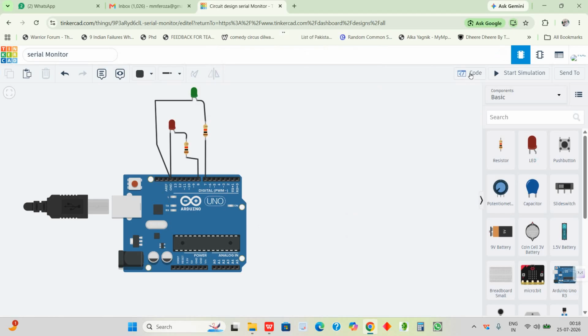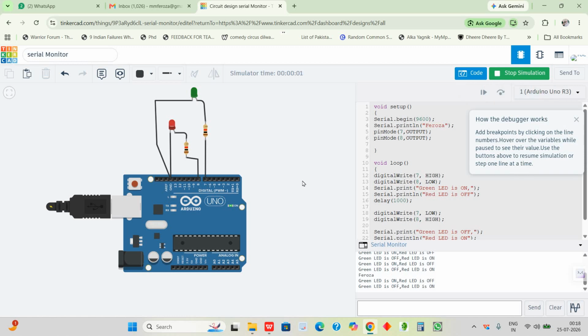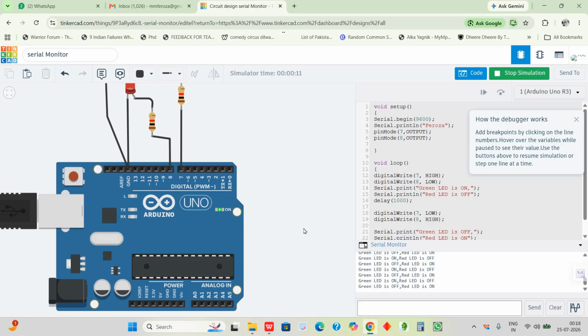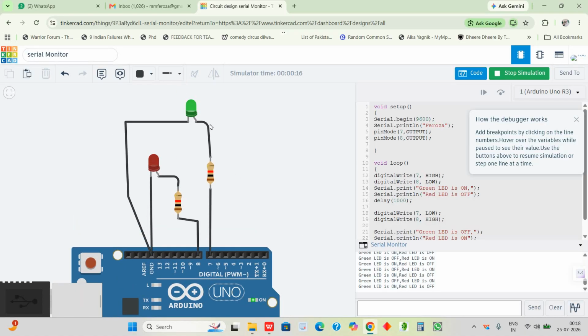Now we'll go for the code. This is the code which I have copied here. Now I will start the simulation. See, it is continuously printing. First it is printing Feroza. Now here you can see the LEDs blinking alternately. That is, once the red LED is on, after a 1 second delay the green LED is on.